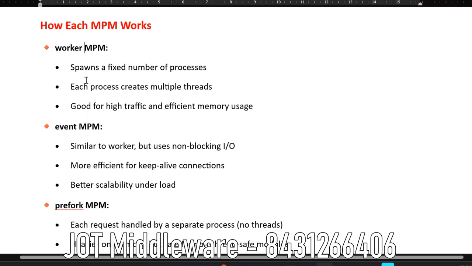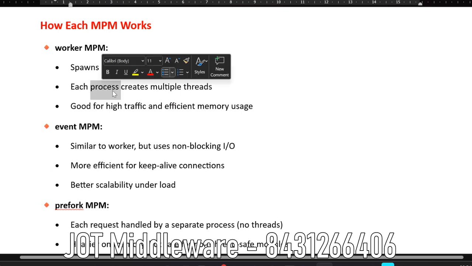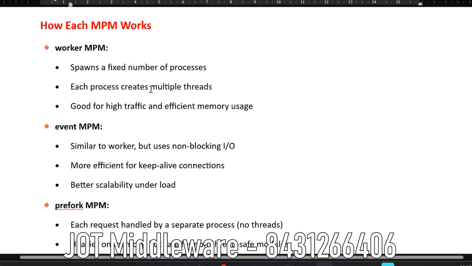What is worker MPM? It spawns a fixed number of processes, and each process creates multiple threads. We know threads are smaller processes, minute processes of a parent process, right? So each process creates multiple threads, and you can define how many processes you want. It is good for high traffic and efficient memory usage. We will understand why efficient memory usage is mentioned under worker MPM in a while.